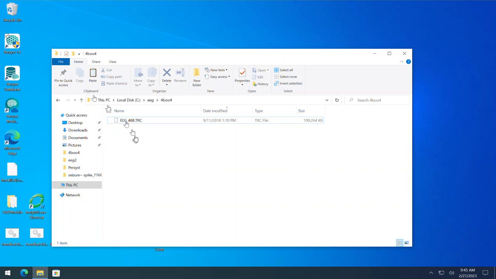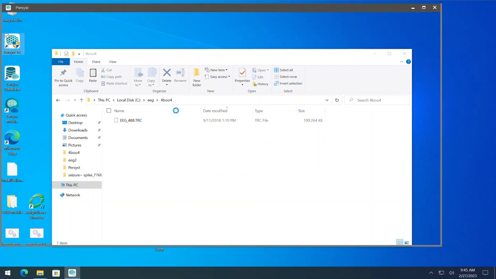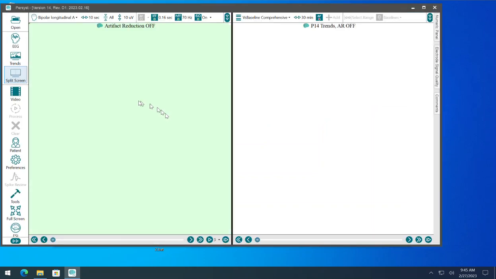Let's go ahead and get started. First operation is to create the custom trend panel. To do that I'm just going to launch Persyst. This is running Persyst version 14, revision D1, and if you're running a version that's earlier than that, there may be subtle differences in the feature set of the Persyst command line interface, but the process of creating the trends and batch processing is largely the same.